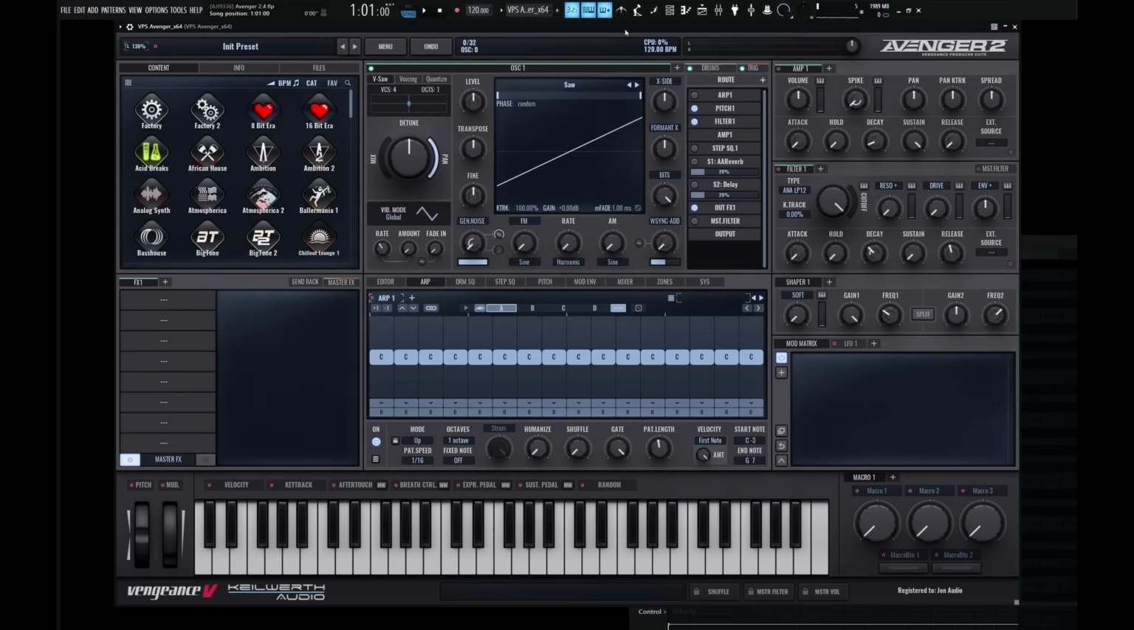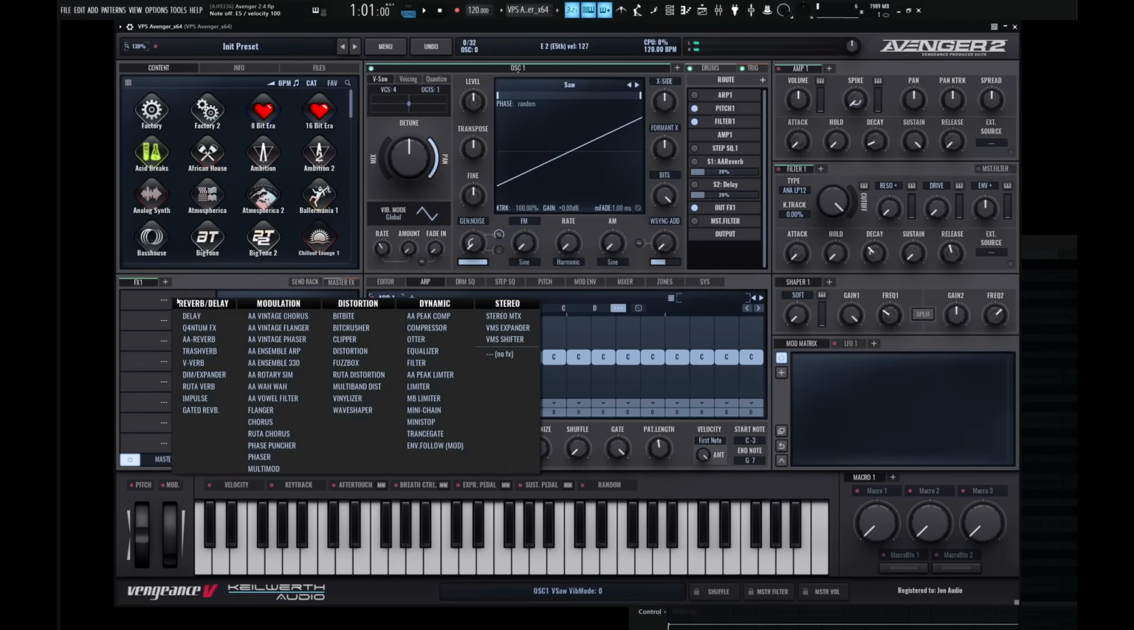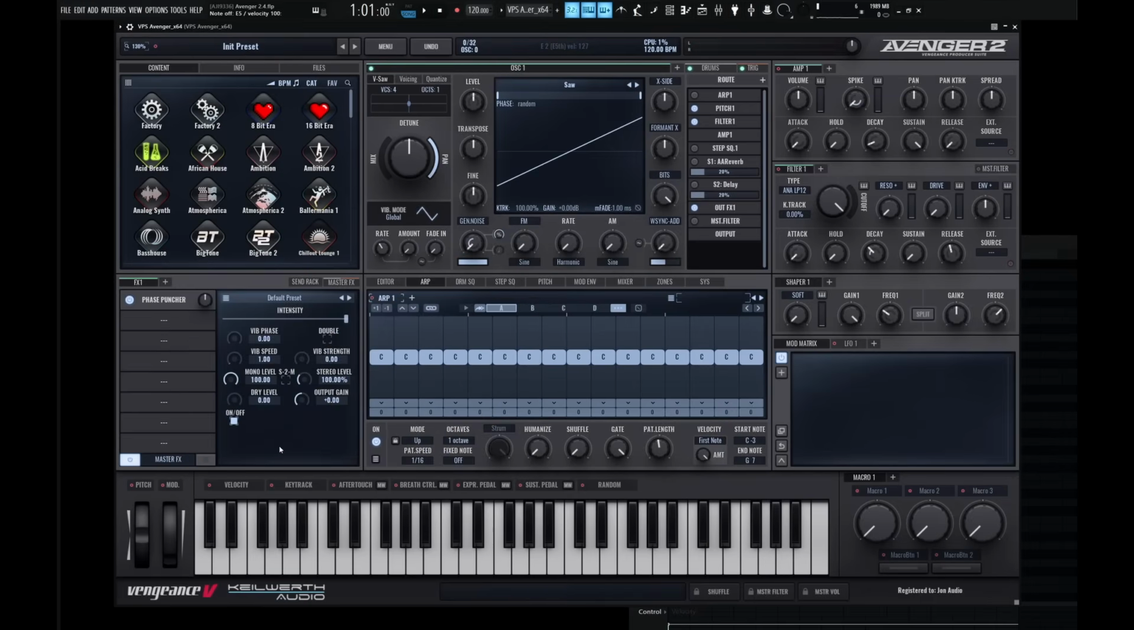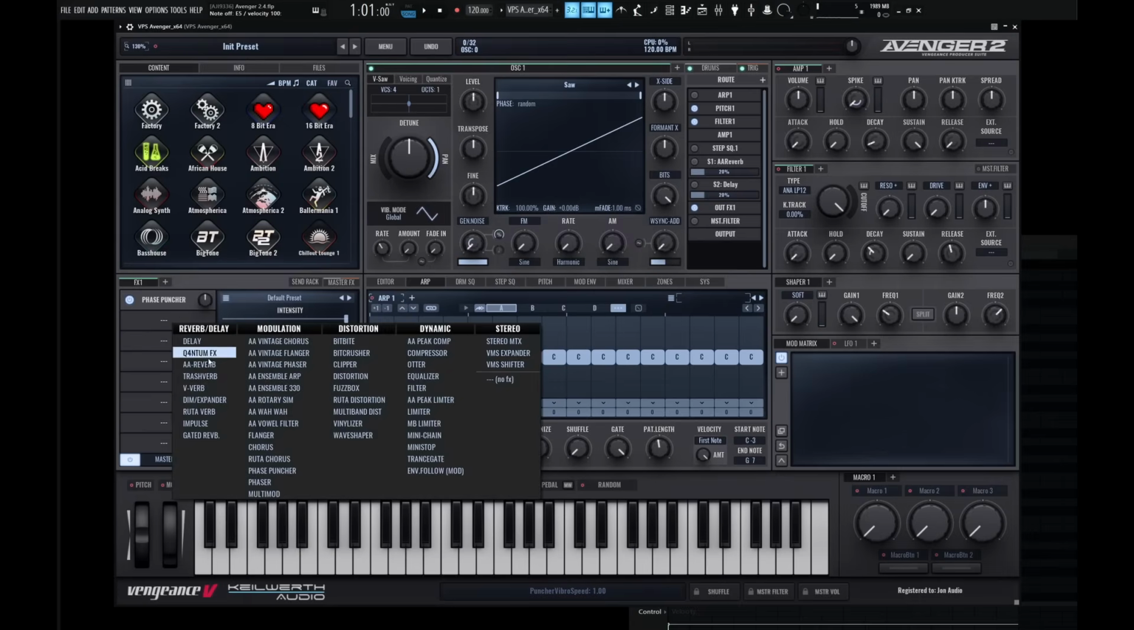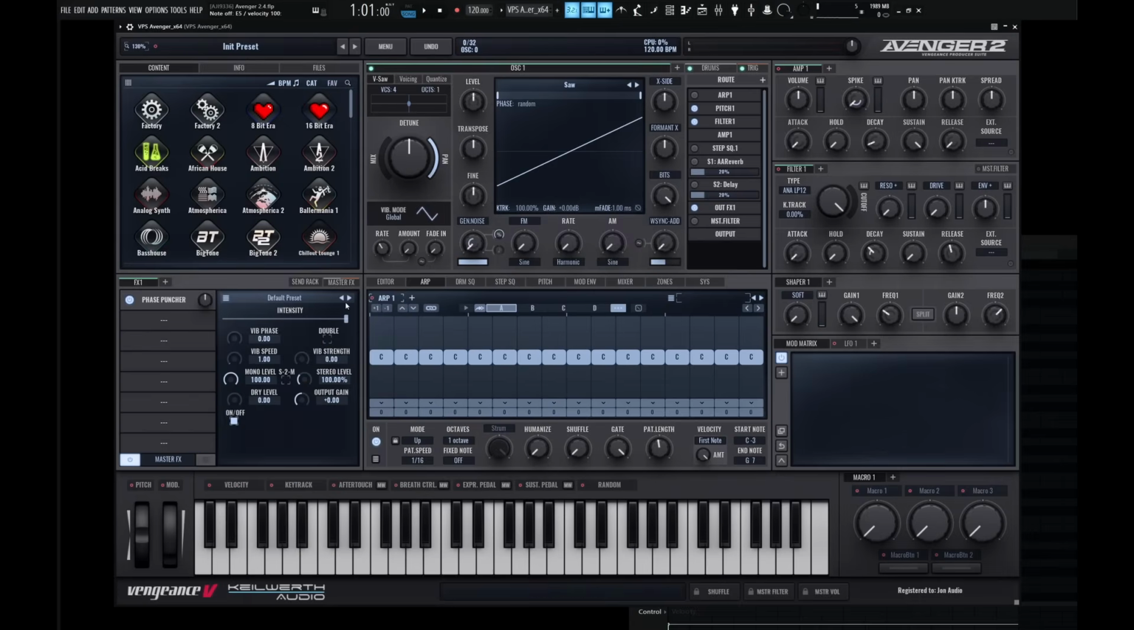All right, let's load up some Phase Puncher. Again, default preset. Let's right click here, and under the modulation category down here at the bottom, Phase Puncher. It's kind of crazy just looking at this. I'm just like, Jesus Christ, there are so many effects here. But anyway, okay, we have Phase Puncher. So this is default. Can already start making a patch with that.